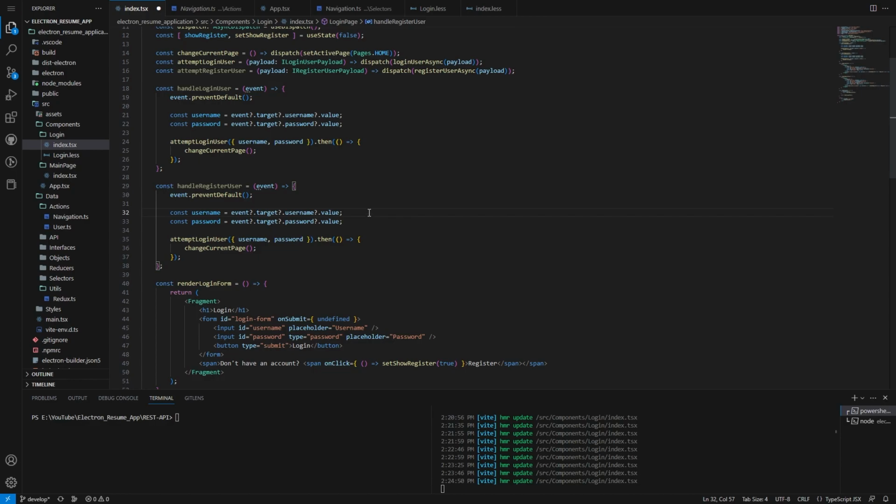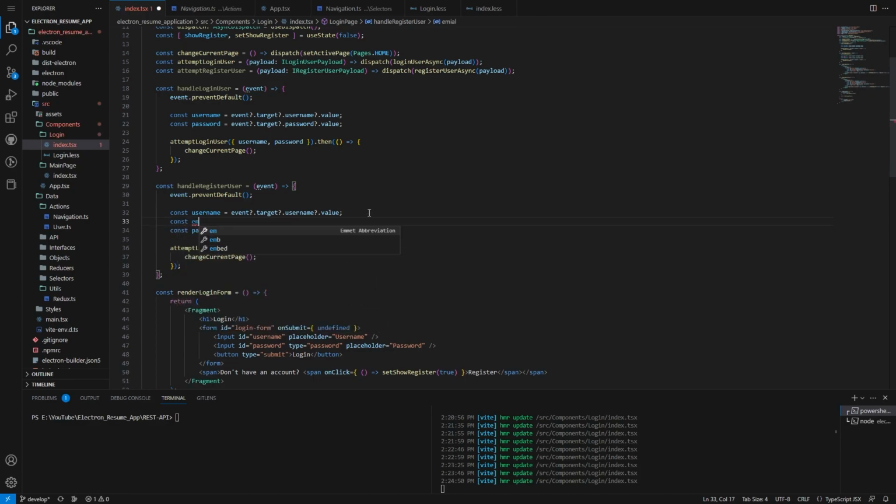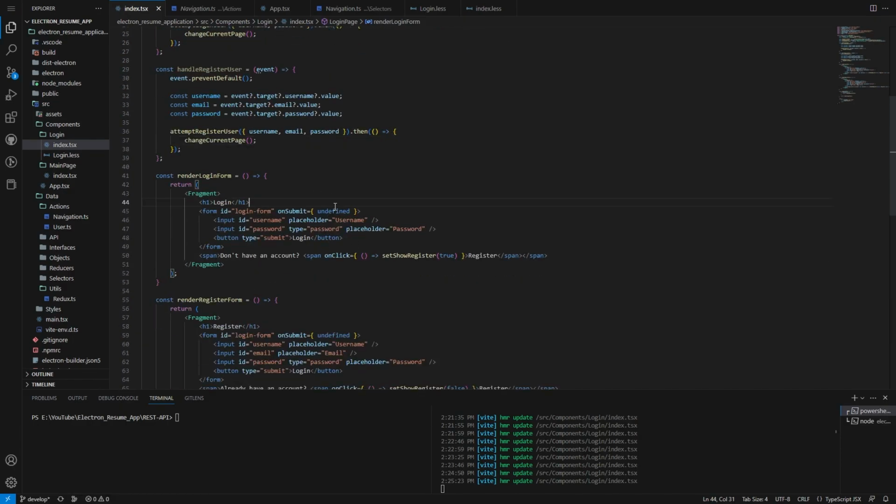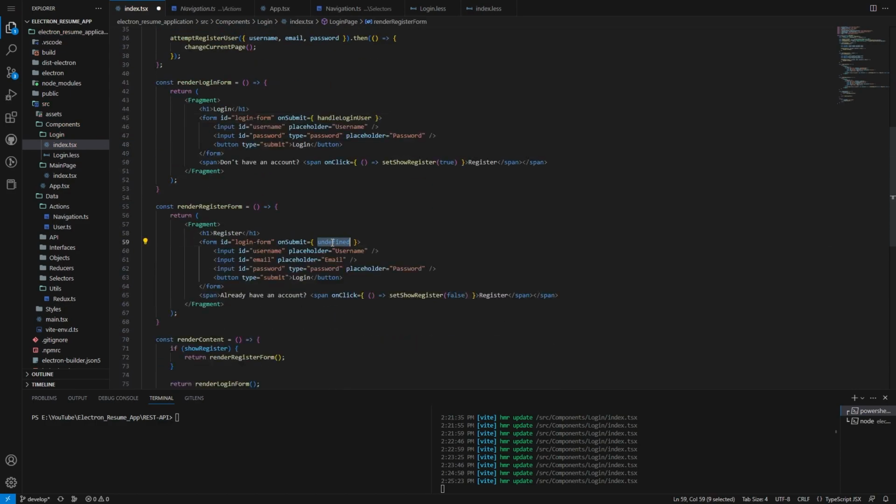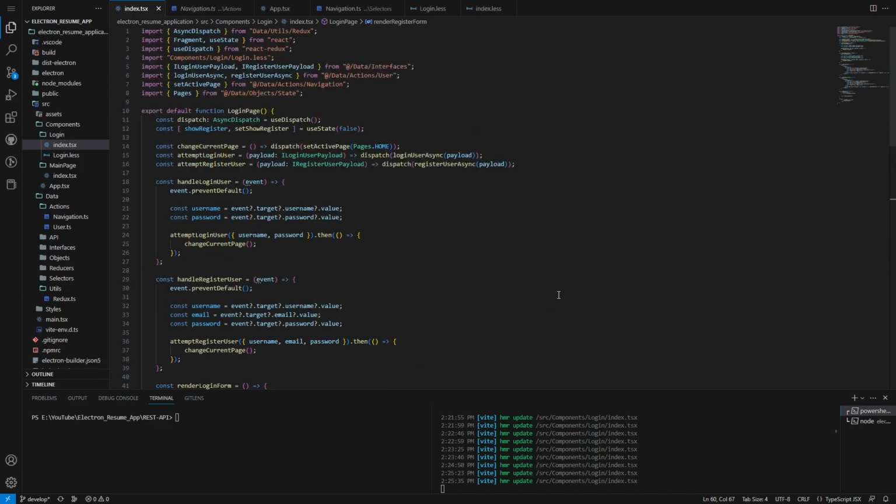All right, and we want to pull the email out as well. Equals event target email value, and obviously then we do email here, and we want to attempt to register user, and then once that's done, we will change the current page. And now we want to do handle login user, and then we can handle register user. Now we should be able to log in and register using our API.